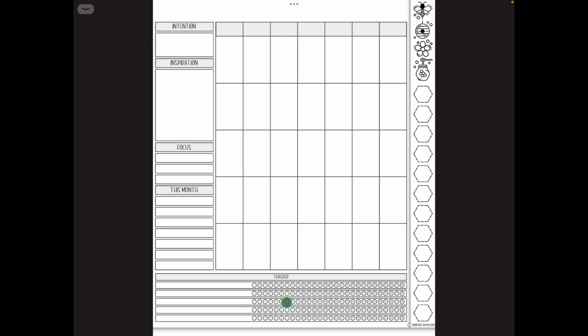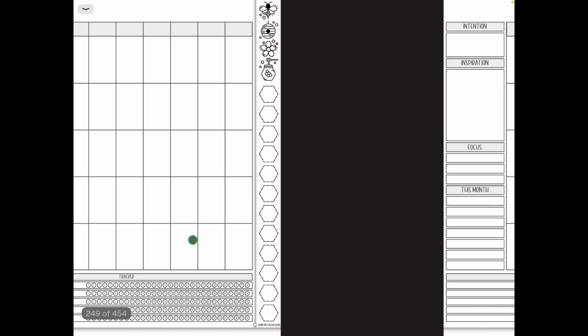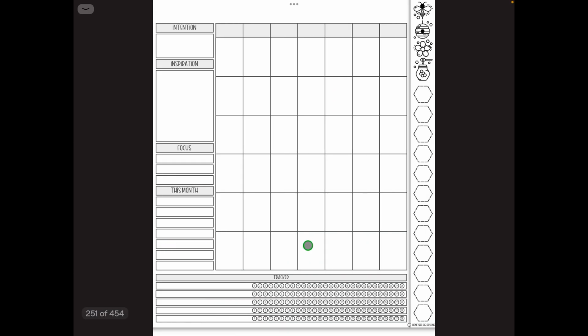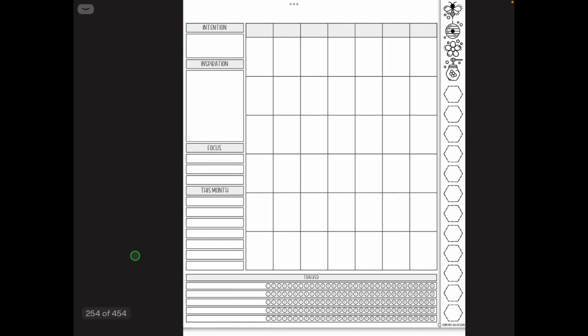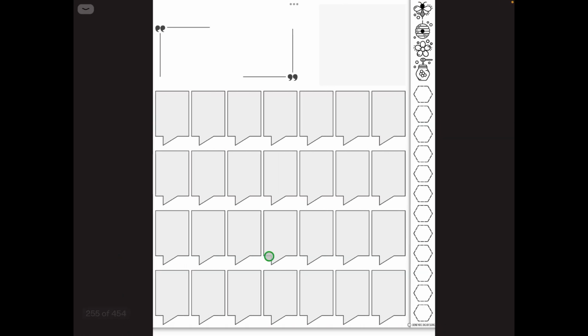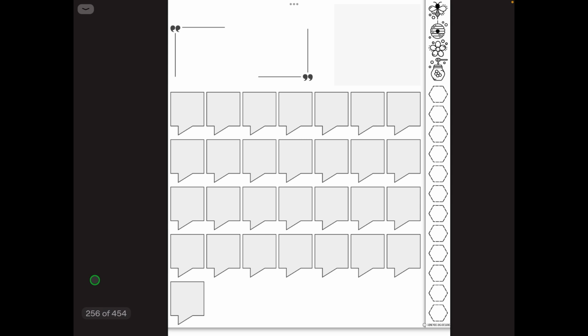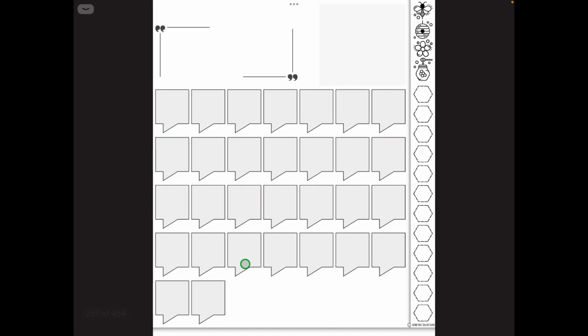I tend to do landscape, and I know that people are pretty divided. You either really love landscape or you really love portrait. So I wanted to make both. There's a little bit more room in landscape. I think that's why I like it. It can spread out a little bit. But the portrait is really good for certain things as well.